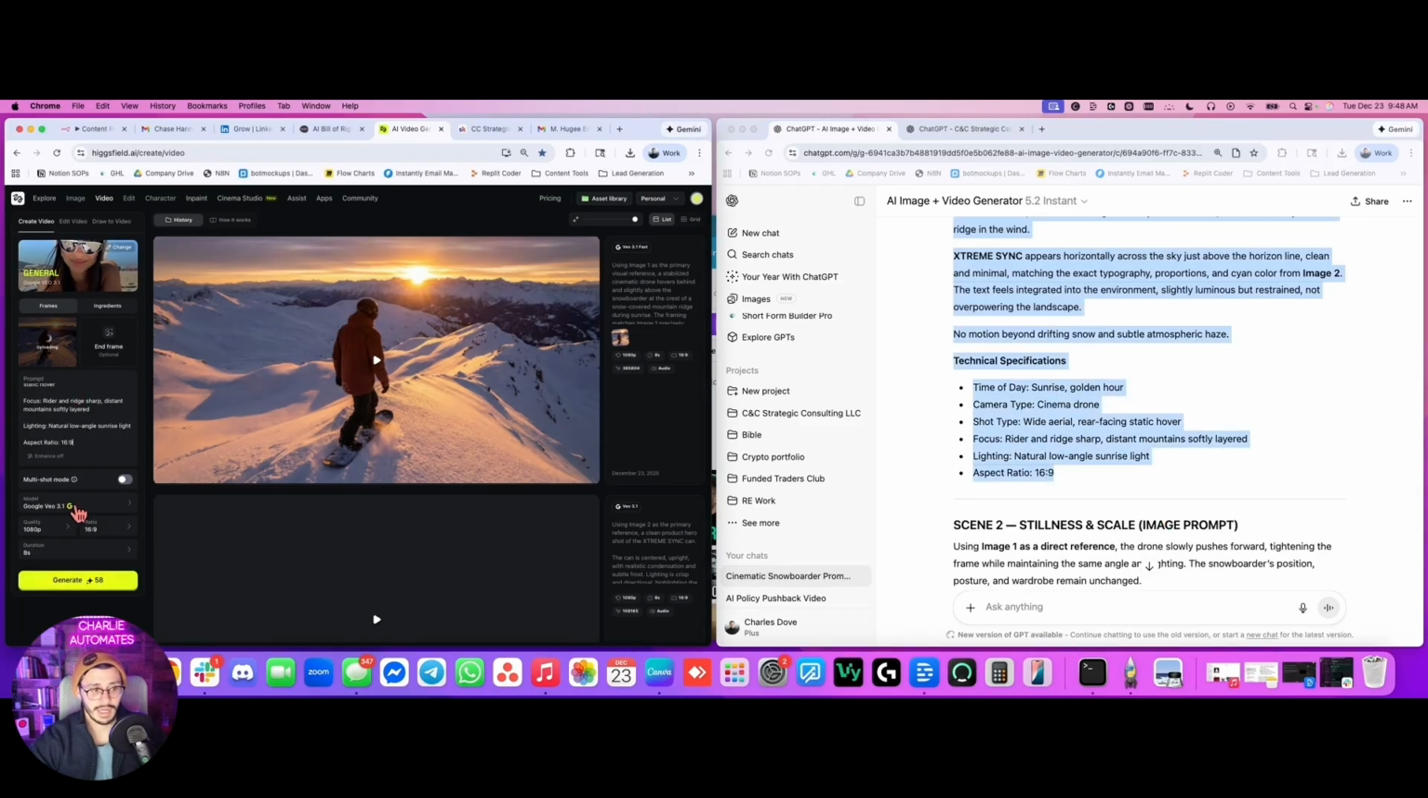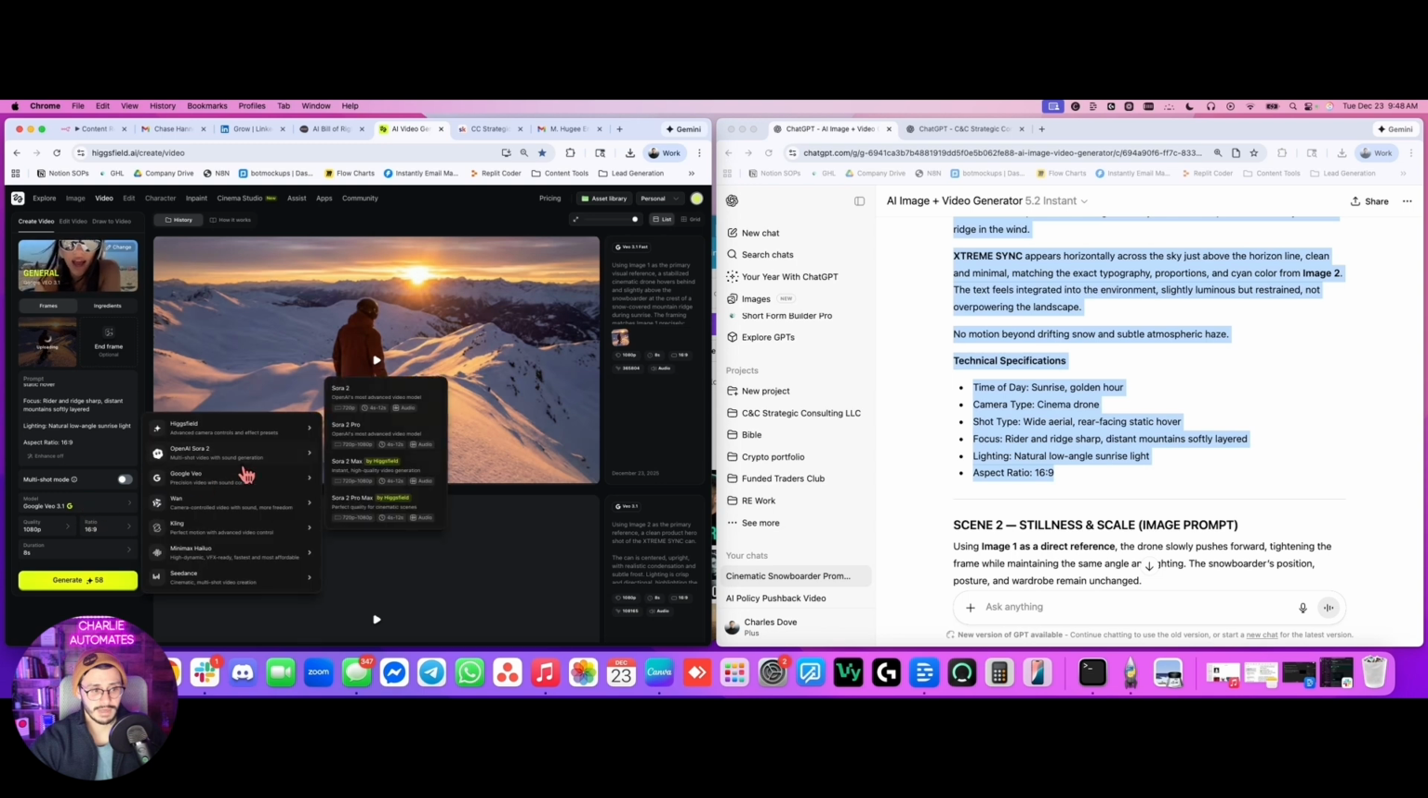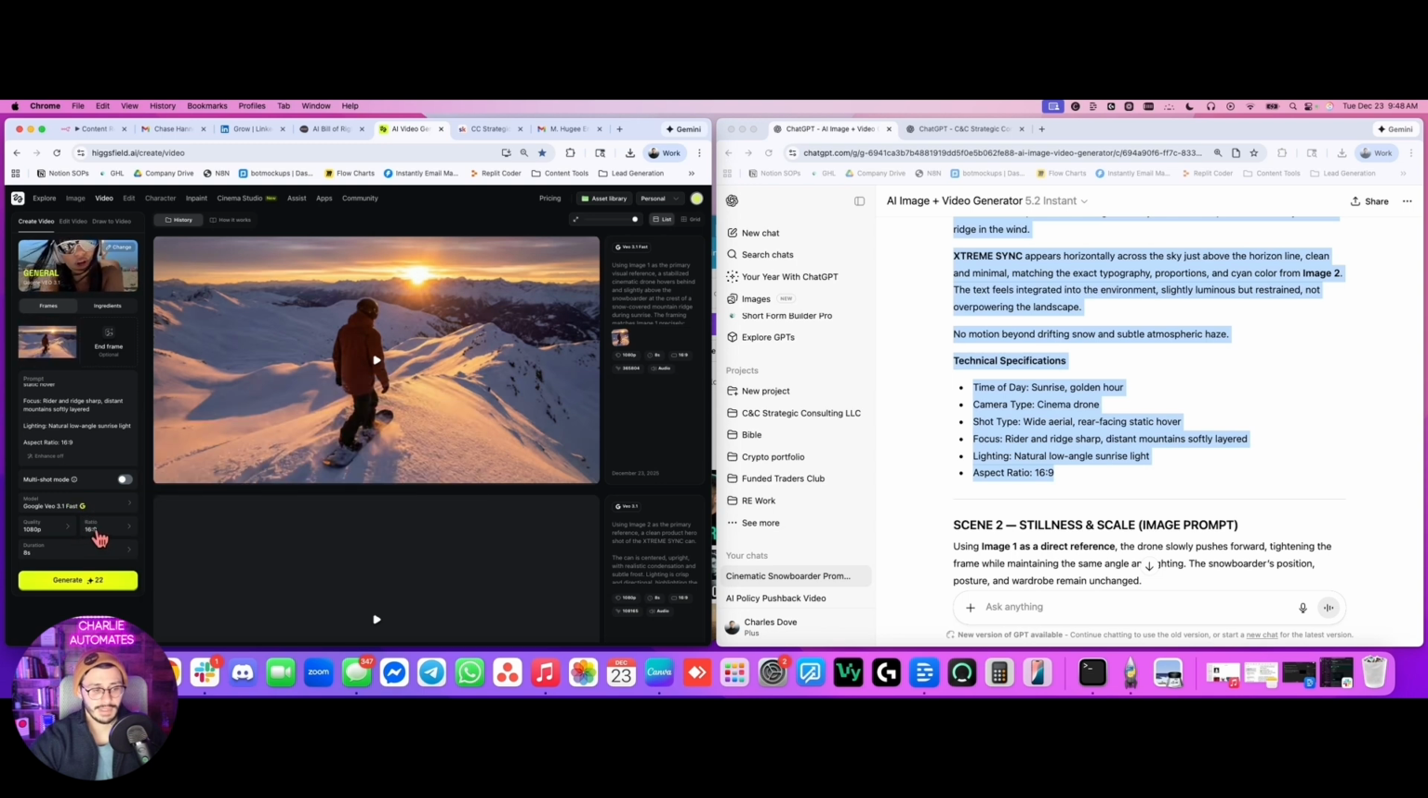And then I would run with the fast model. You could leave it as 1080p, and this is the right ratio because we wanted that horizontal cinematic video type.